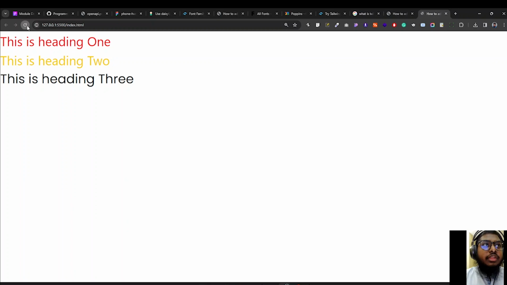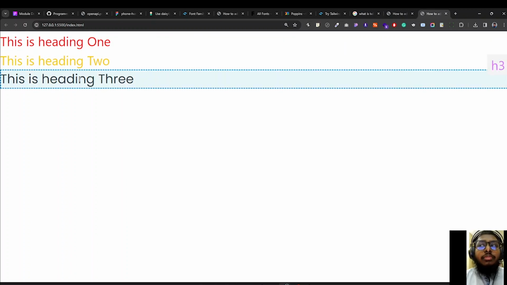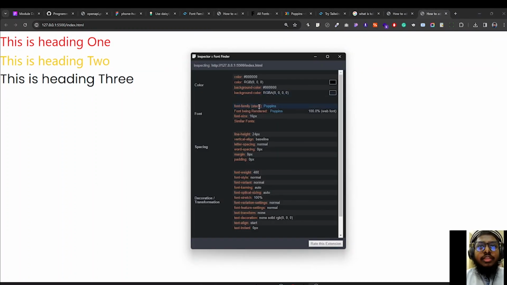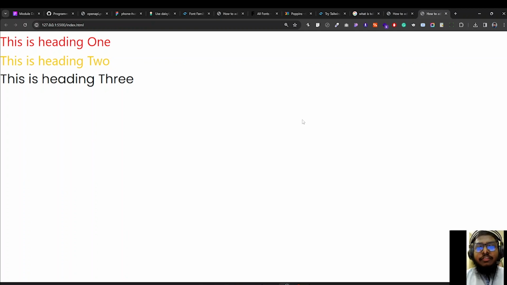Now here is the difference. The first line and the second line look similar, but the third line looks different because we have added the font Poppins. To check whether the font is applied or not, we can use a font finder. I'll simply click on it and you can see that our font family name Poppins is activated. So this is the first method.